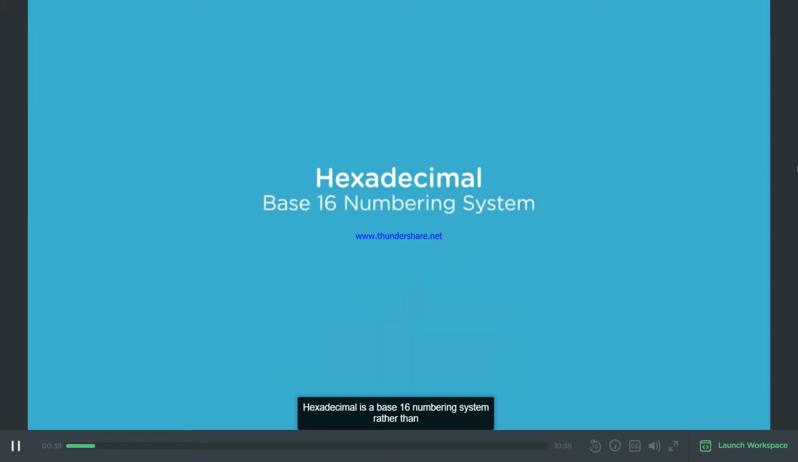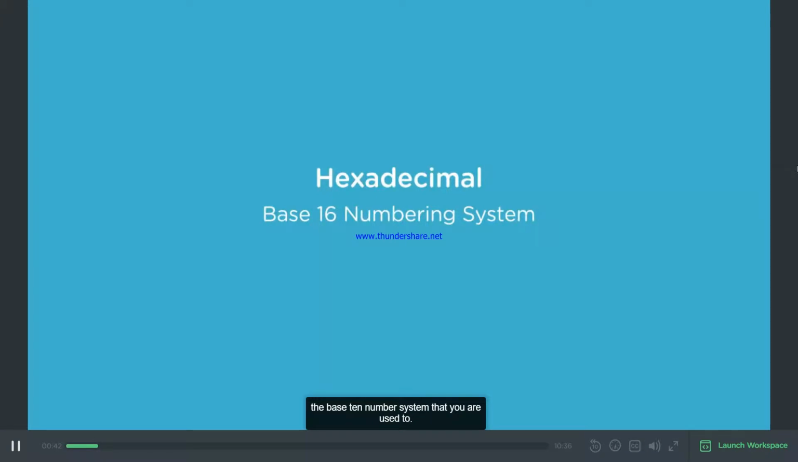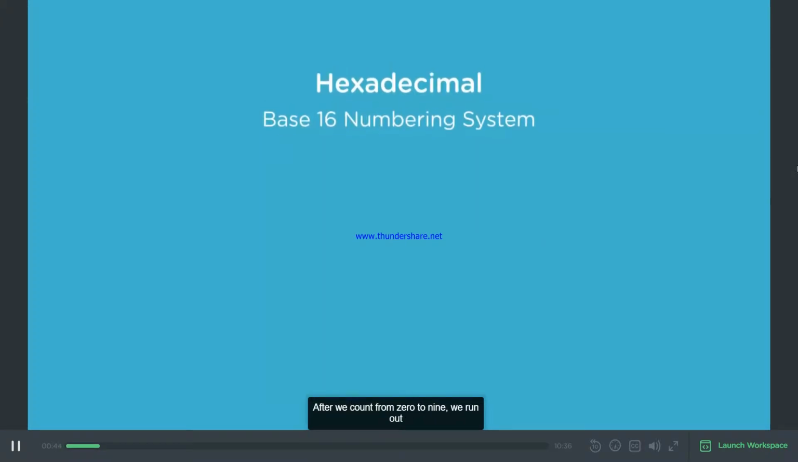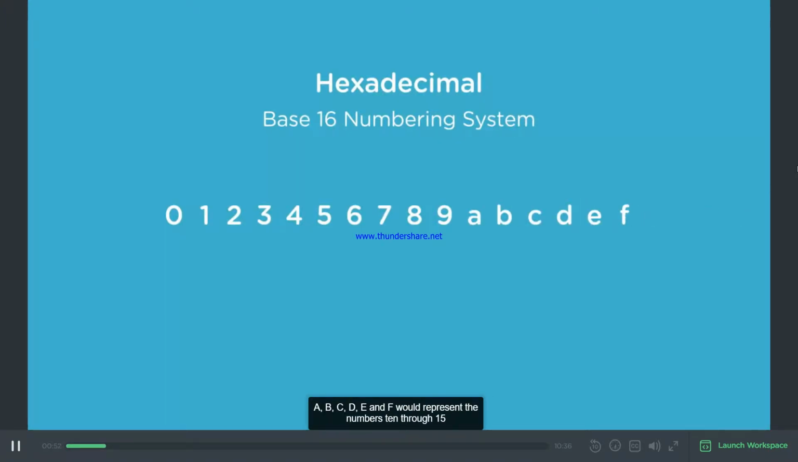Hexadecimal is a base 16 numbering system rather than the base 10 number system that you're used to. After we count from 0 to 9, we run out of our traditional numeric values and move on to the letters A, B, C, D, E, and F, which represent the numbers 10 through 15 as a single digit or character. So if we start counting at 0, that's 16 possibilities for each place.